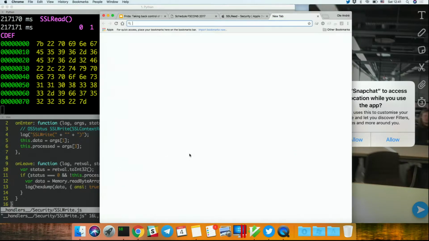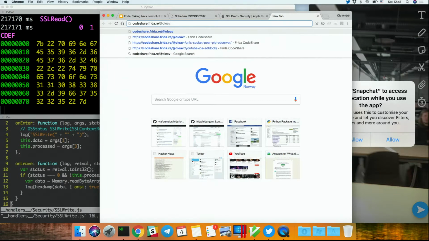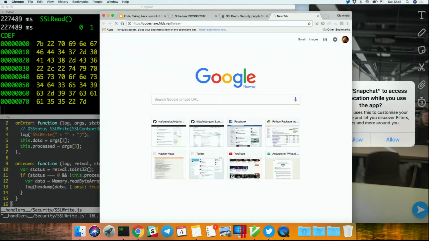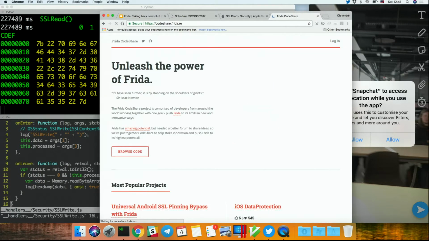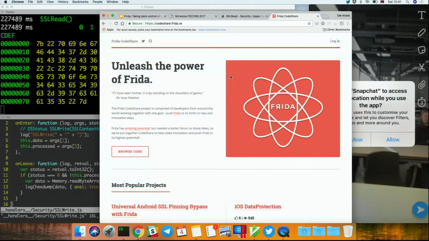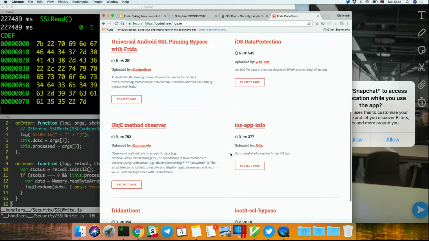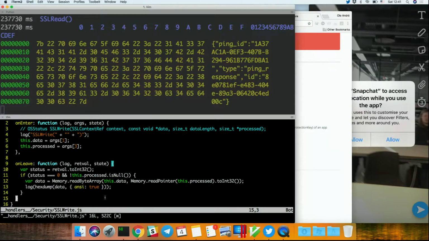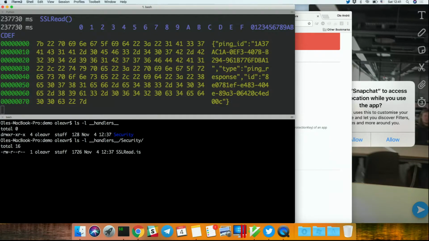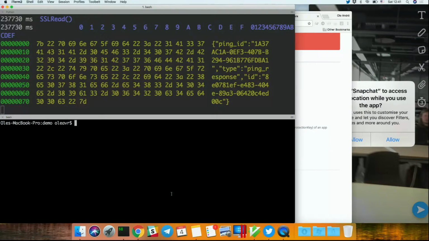And if writing these kinds of scripts seems hard, there's a website I should mention, CodeShare Frida RE, where people can share their Frida instrumentation scripts and discover existing ones, and so on. That's a community-driven thing where you have examples. So that was the first demo.